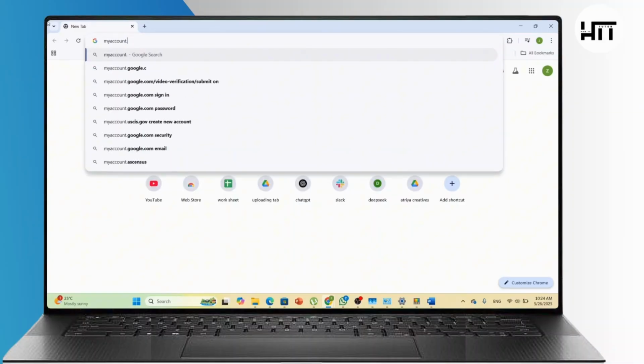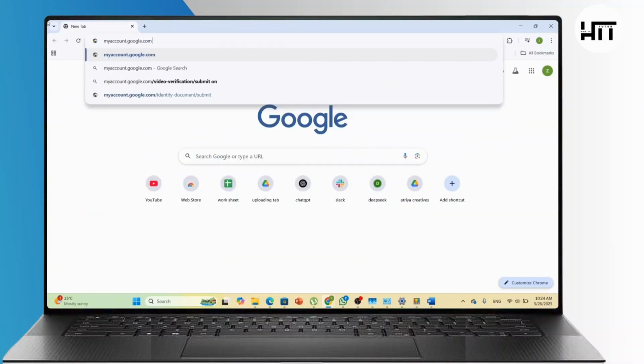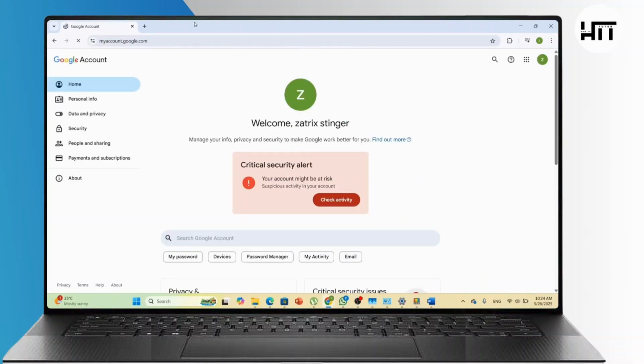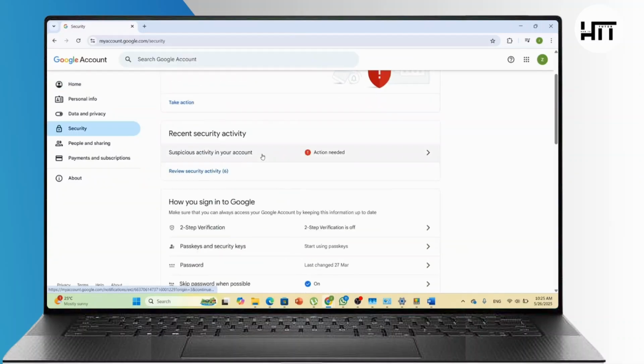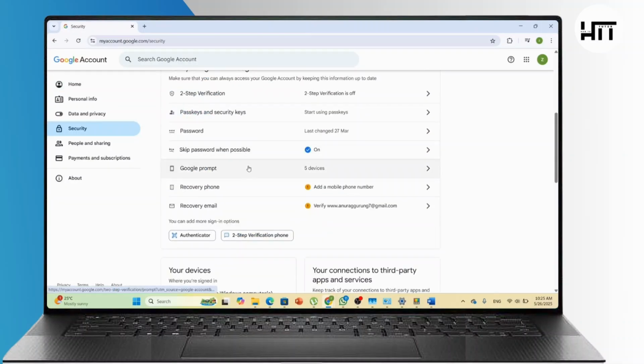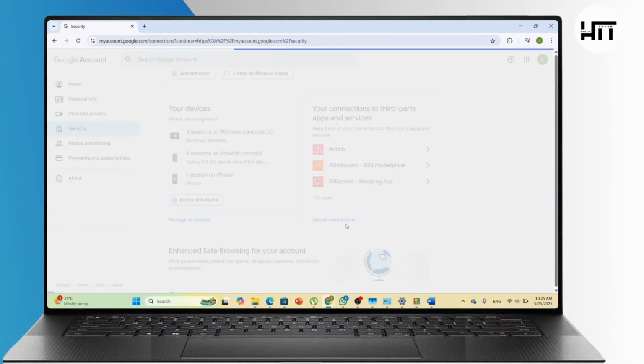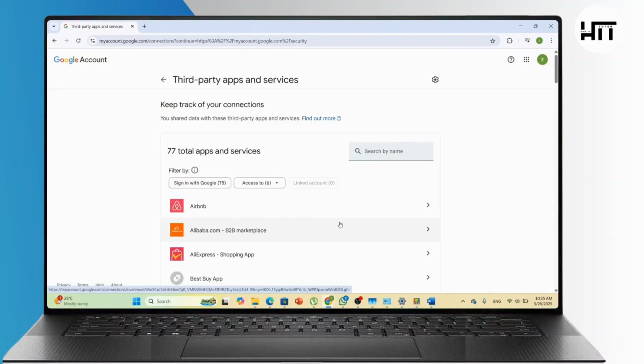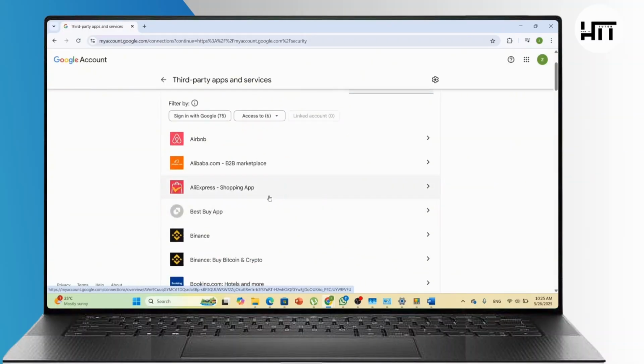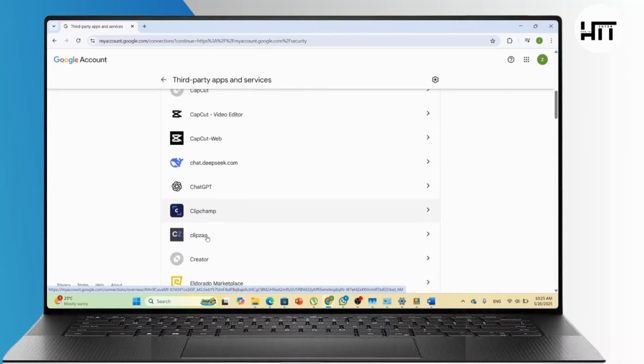So first thing first, head over to myaccount.google.com and here log in if you haven't already. And once you are logged in, on the left hand side, simply click on security. And after that, simply scroll down until you see your connection to third-party apps and services. And once you have located it, simply click on see all connections, and after that it will show you the list of all the apps and accounts. And that's it. That's how you can find all accounts linked to your email address.